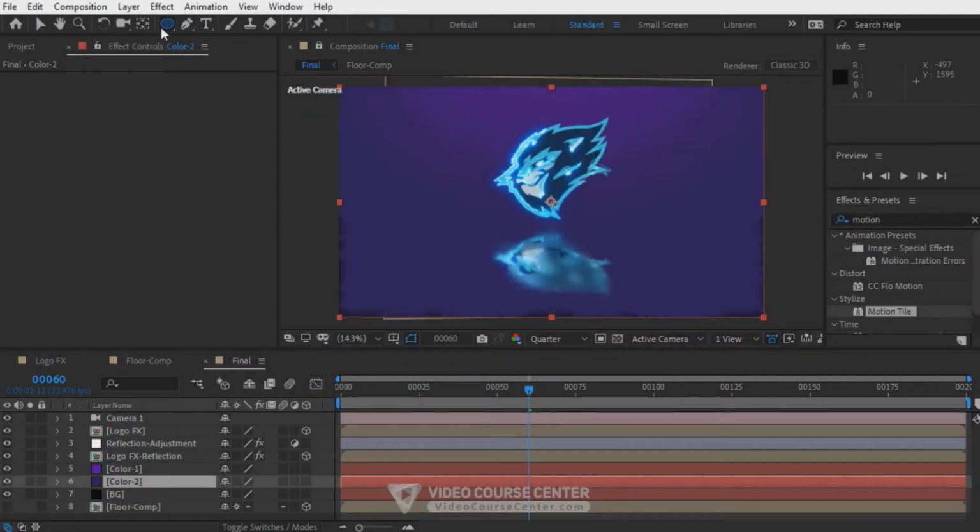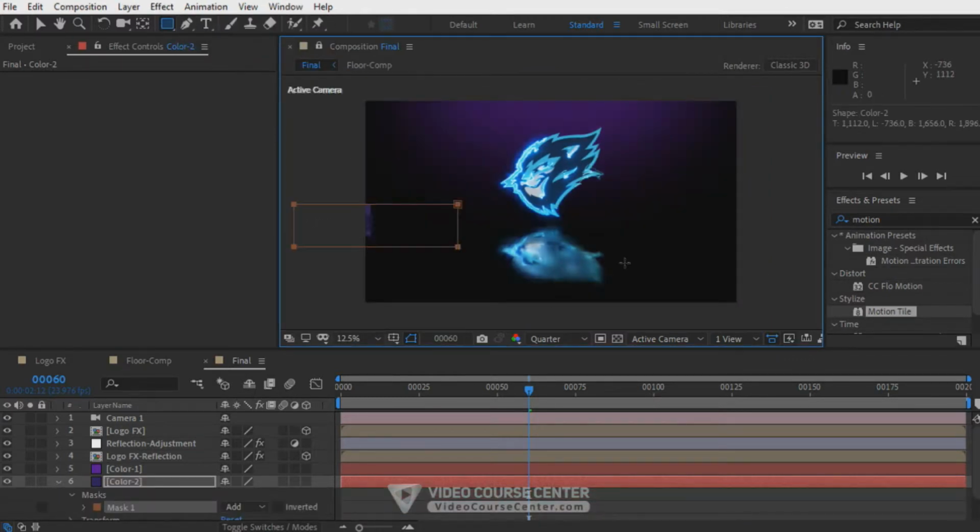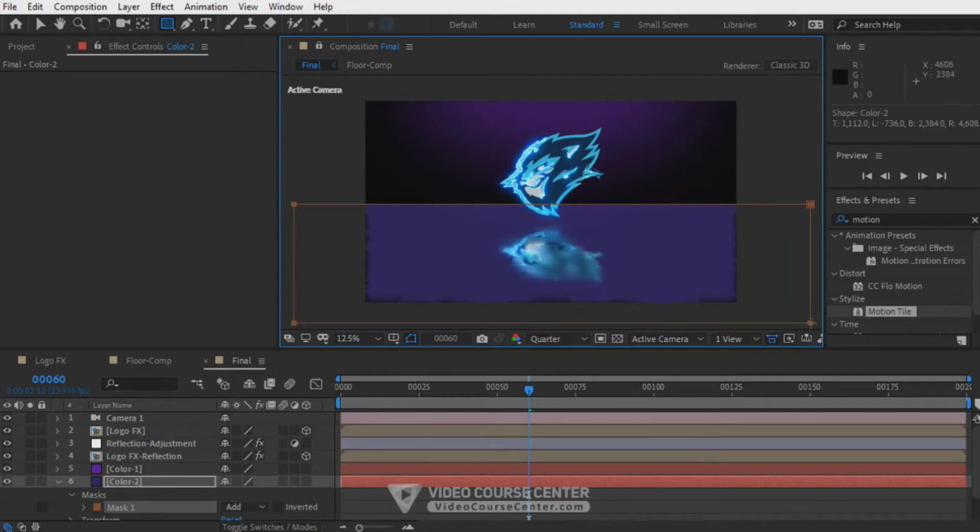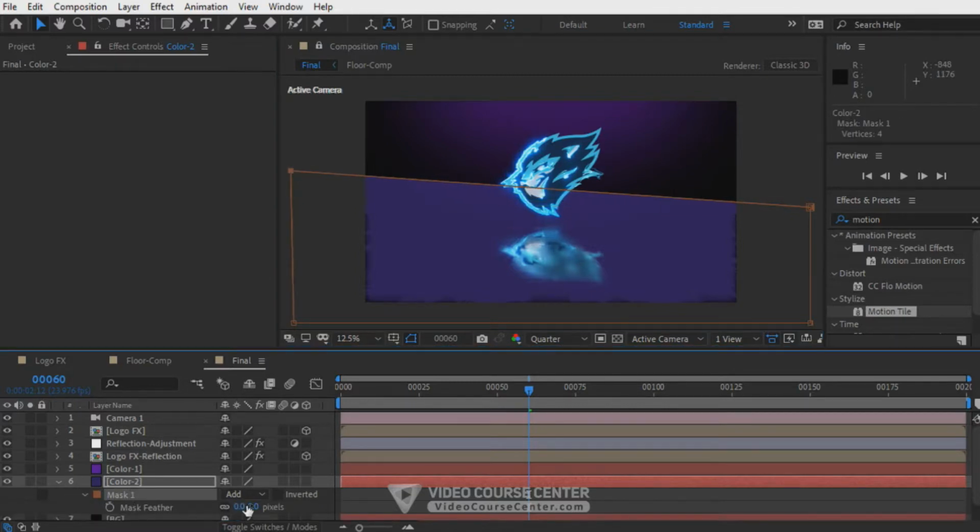Now let's create a mask for this layer as well. So use a rectangle shape and drag a big rectangle mask here in the middle of the composition. Okay, you can use the selection tool and move mask points to modify the mask shape a little bit. Okay, and now press the F key and increase feather to again 1000.